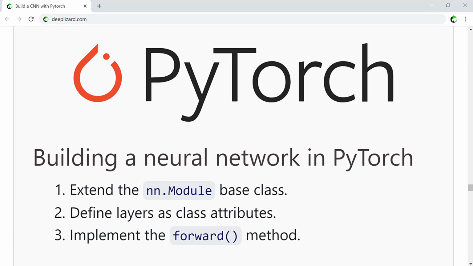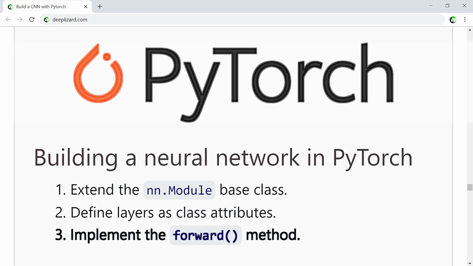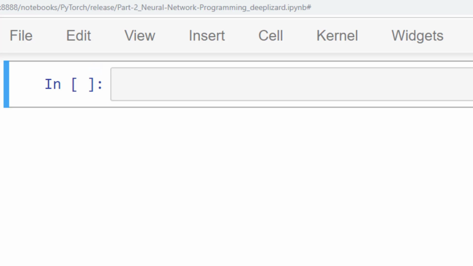Number one, create a neural network class that extends the neural network module base class. Number two, in the class constructor, define the network's layers as class attributes. And number three, use the network's layer attributes as well as operations from the nn.functional API to define the network's forward pass. Let's create a simple class to represent a neural network.